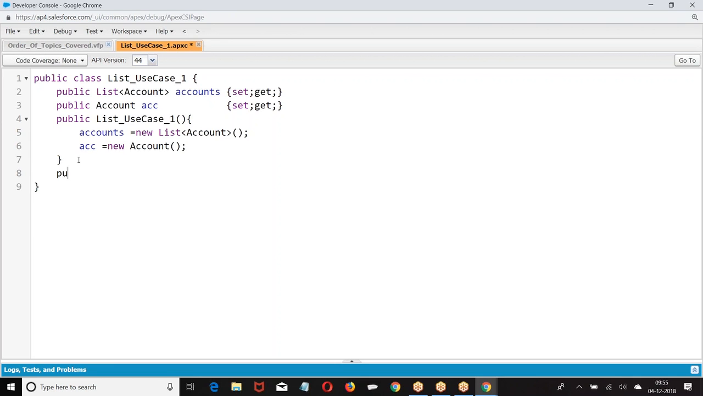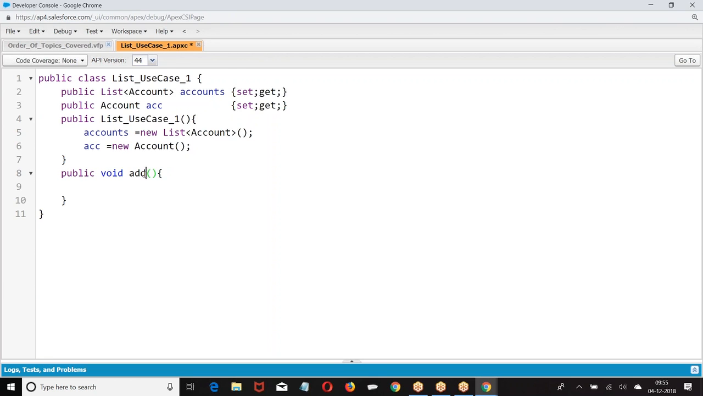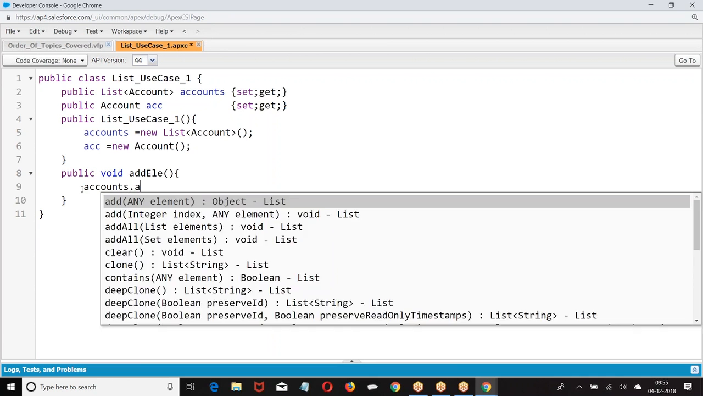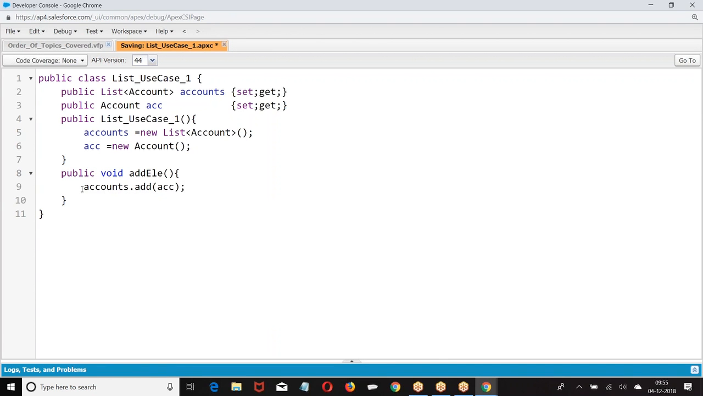Then I have a context here, public void add. I have a functionality called add element, accounts.add. Basic example, boss. I'm not doing anything. I have a list. Whenever you say add element, add acc to the list. Now, till here, any query from anyone? I just created one account and one list of account. The account is added to the list.